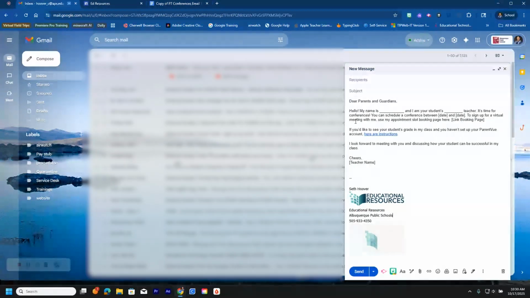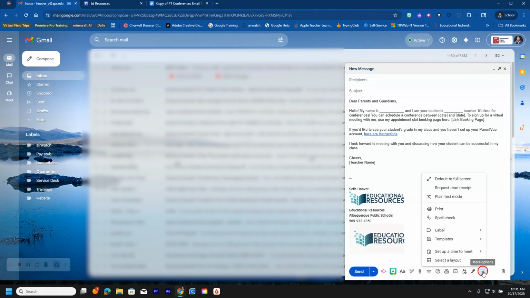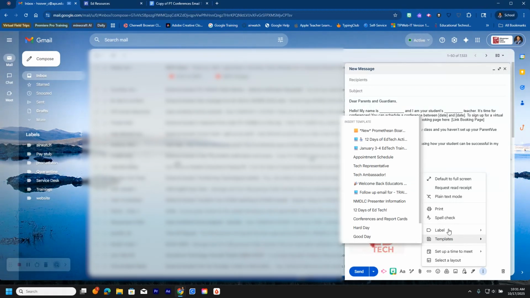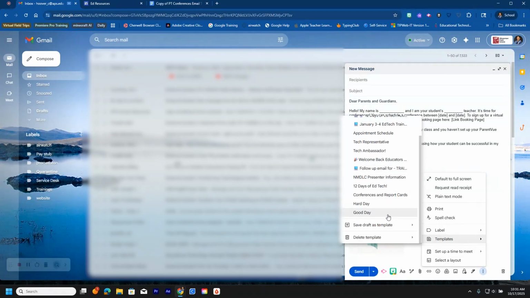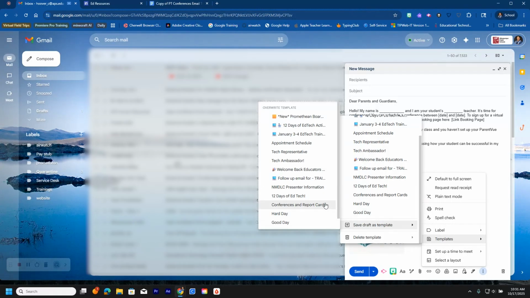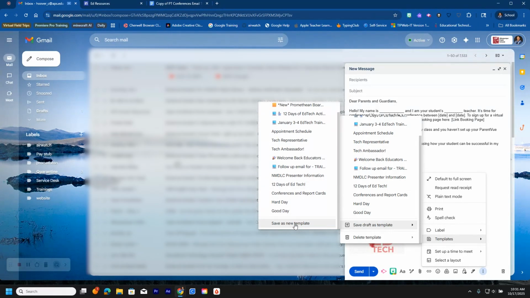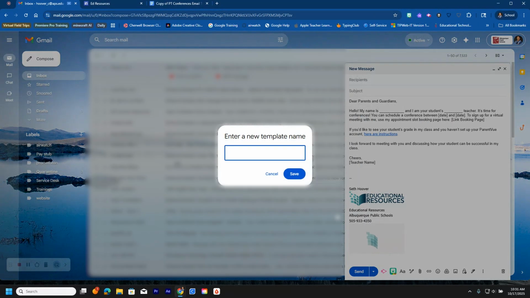Once I have my email written, I can click here on the three dots, click on Templates, scroll down to Save Draft as Template, and again scroll down, Save as New Template. I'm going to say 2025 Conference Invitation and click Save. I send that.